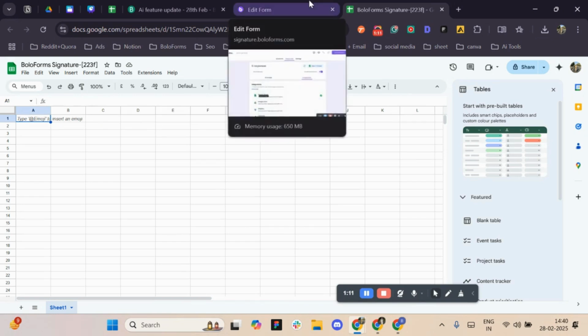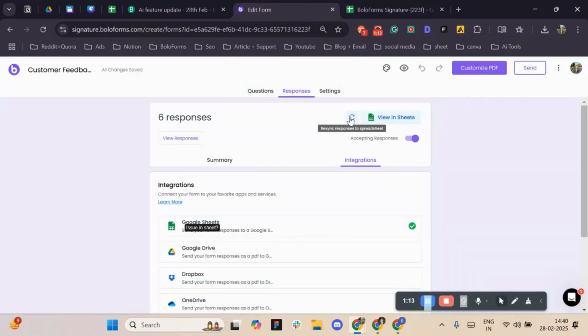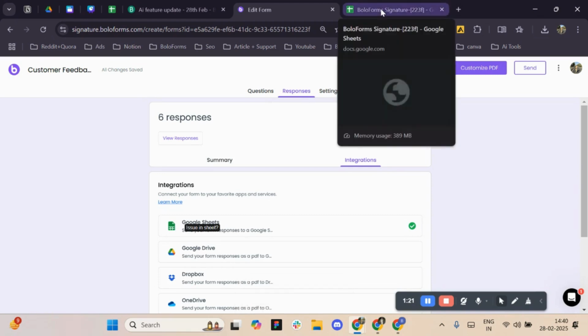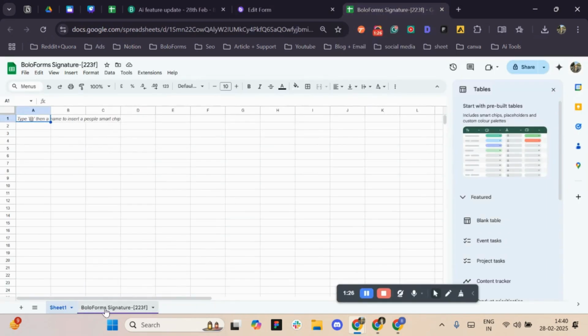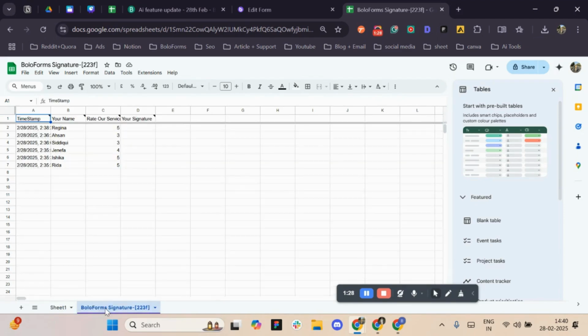So you just have to go back to your form and click on this resynchronize response to spreadsheet. If you click on this, within seconds your entire sheet will be populated with the responses. Now if you again click on your sheet, and we'll just click on this Boloform signature one sheet, as you can see, all my responses have been populated to my sheet.